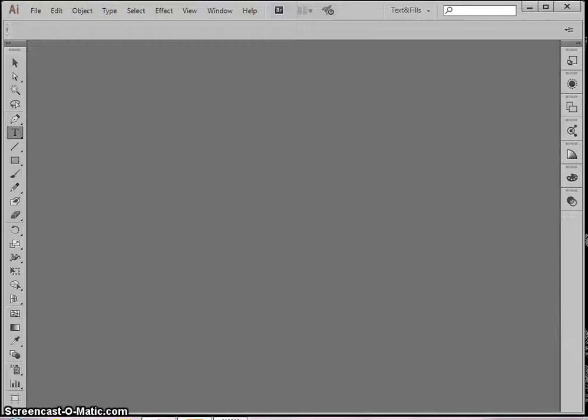Okay, so here is the text and type tutorial. It's going to be a very short one, and there's going to be one objective for this assignment, and that is that you fill your text with an image, and I'm going to show you how to do that. So the exact same thing that you see me doing, you need to do.